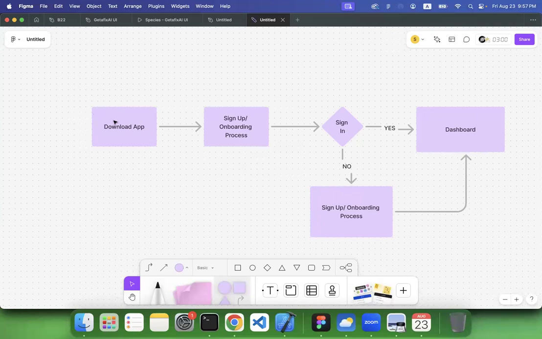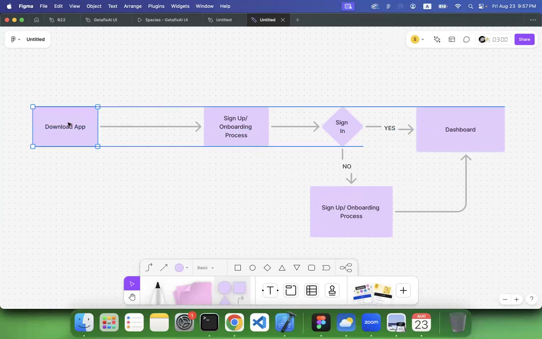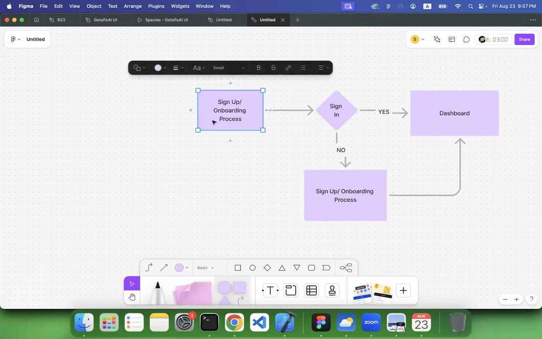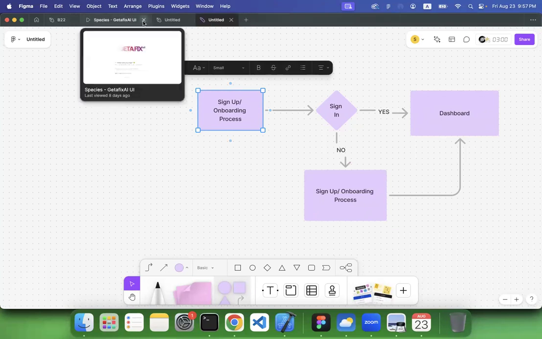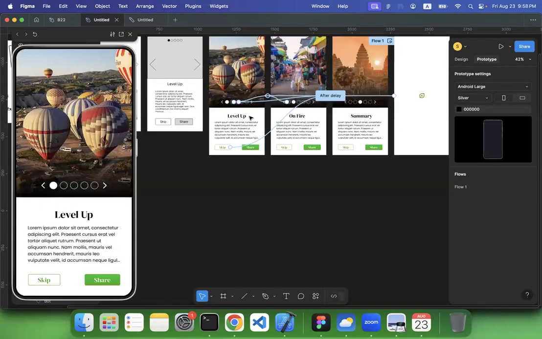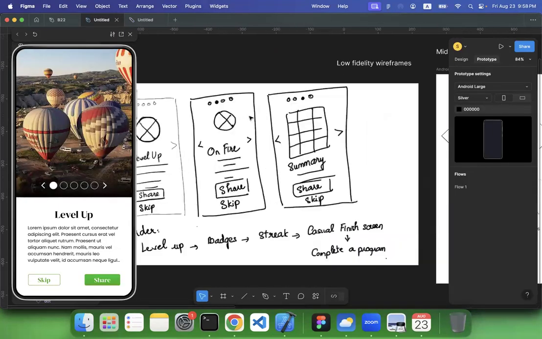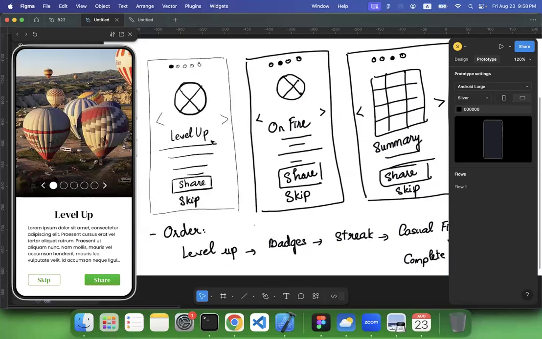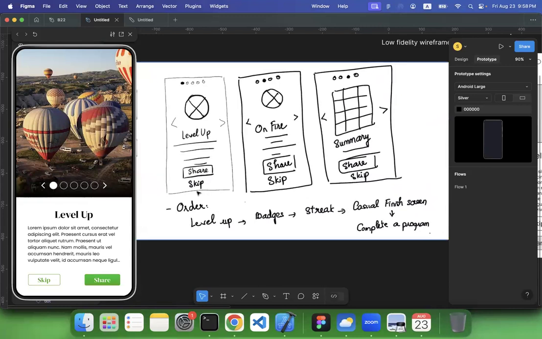The downloading application part, you can remove altogether, so you don't have to worry about the design of that part, but the sign up or onboarding process should be there. I gave you an example of an onboarding process today. This particular wireframe gives them information on what they can achieve by using this application. They can either skip it altogether or go through the different slides one by one and read what they can achieve by using this application.